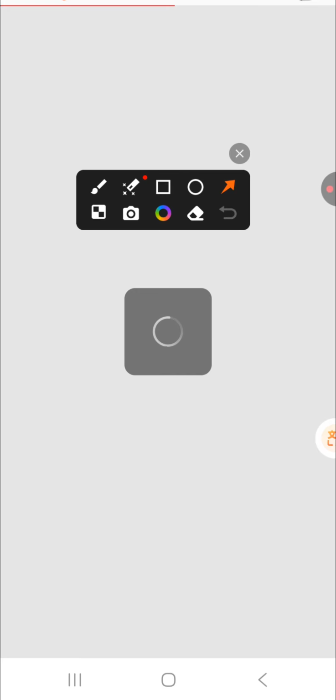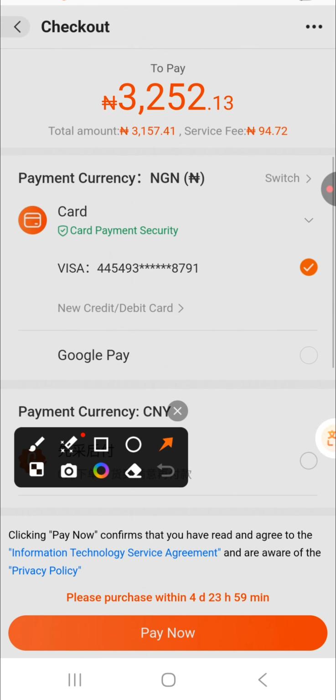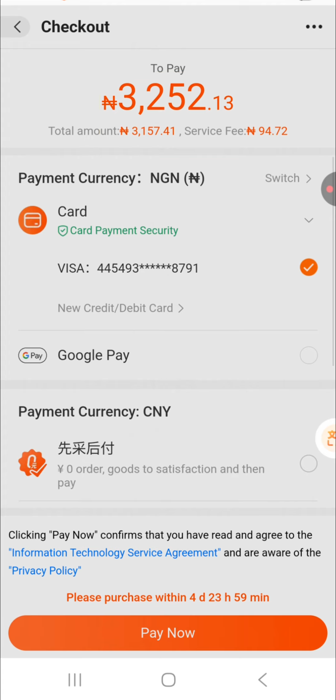Are you seeing it? So that is how to buy. So are you seeing it? It has taken me to my own page now that I have my card. Look at the total money I'm paying. Are you seeing it? It's showing me.